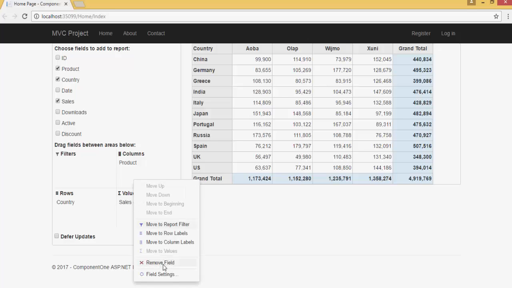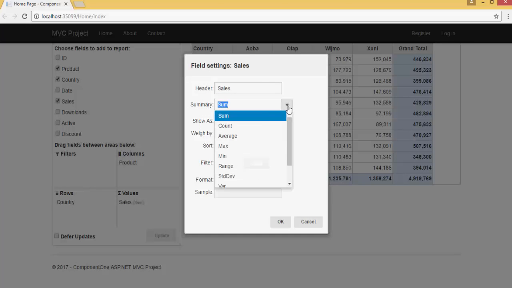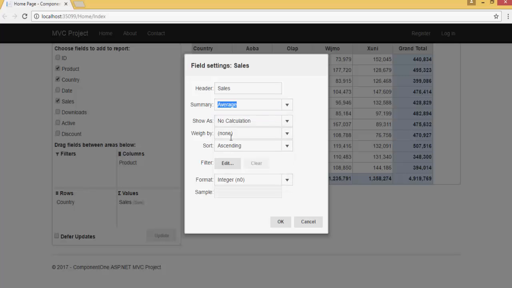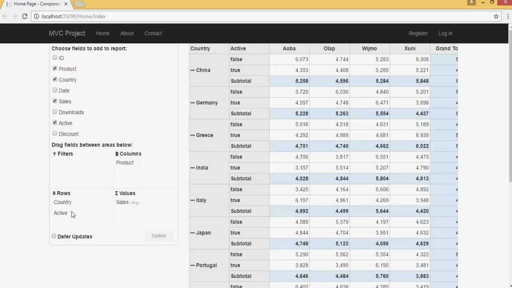We can customize the field setting by right-clicking on the pivot panel and selecting Field Settings from the context menu. Let's change the summary from Sum to Average and click OK. The pivot grid now displays average sales data. We can add more fields for precise analysis. Add the active field to rows. The grid now shows active and inactive sales data.